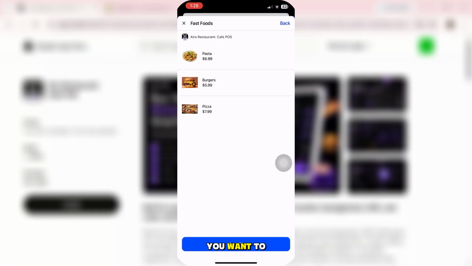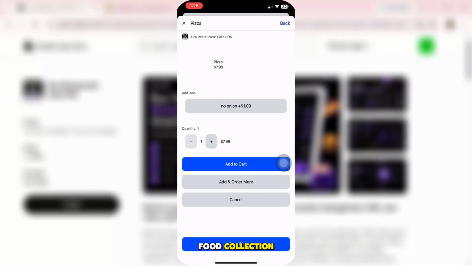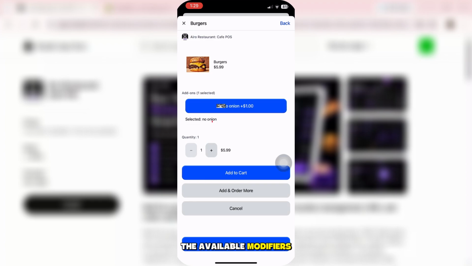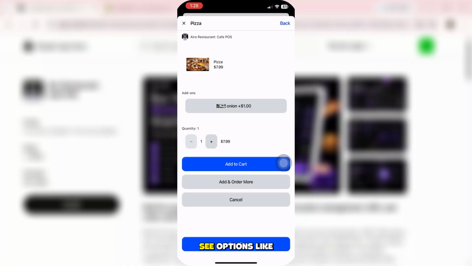Select the collection you want to order from. For example, I am selecting a food collection. Now select the product. For example, I am selecting pizza. After selecting the item, you will see the available modifiers. If the customer wants extra onions, select the Add Onions modifier that we created earlier. Now you will see options like Add to Cart or Add More, add the item to the cart.